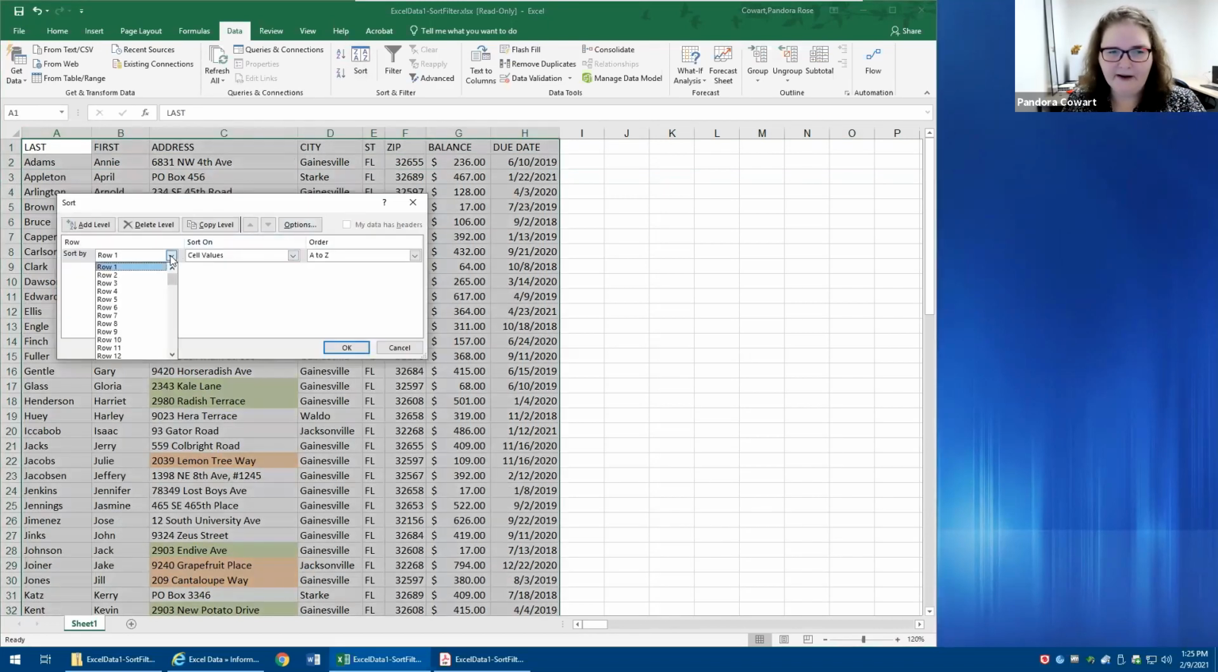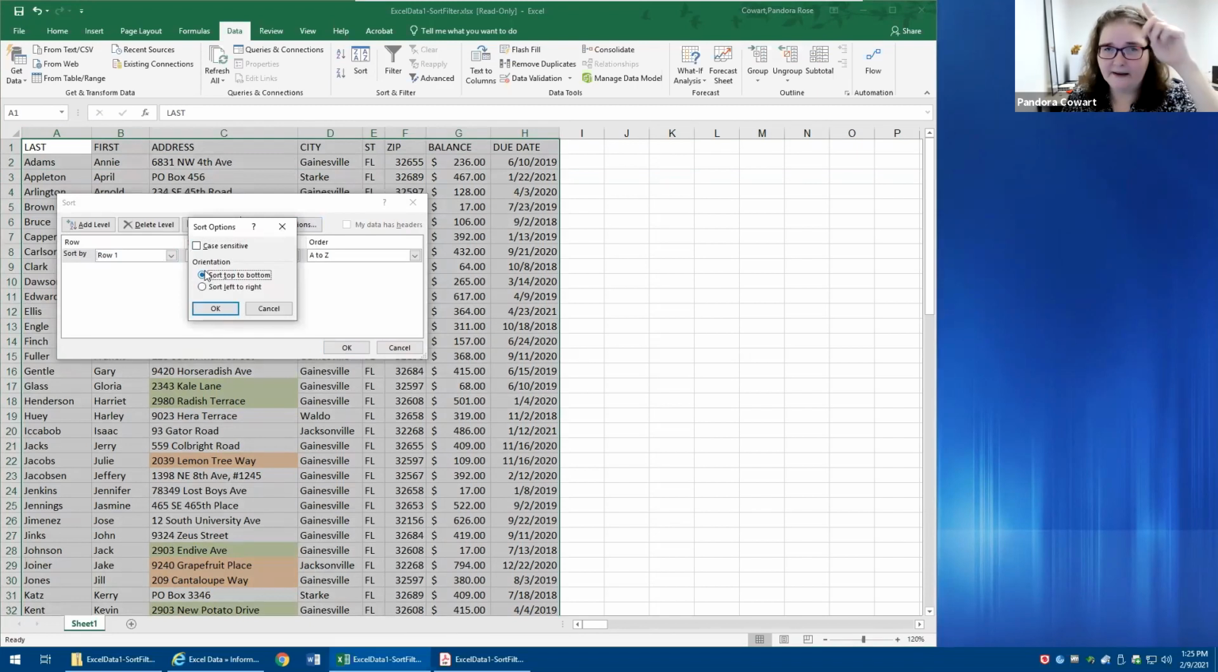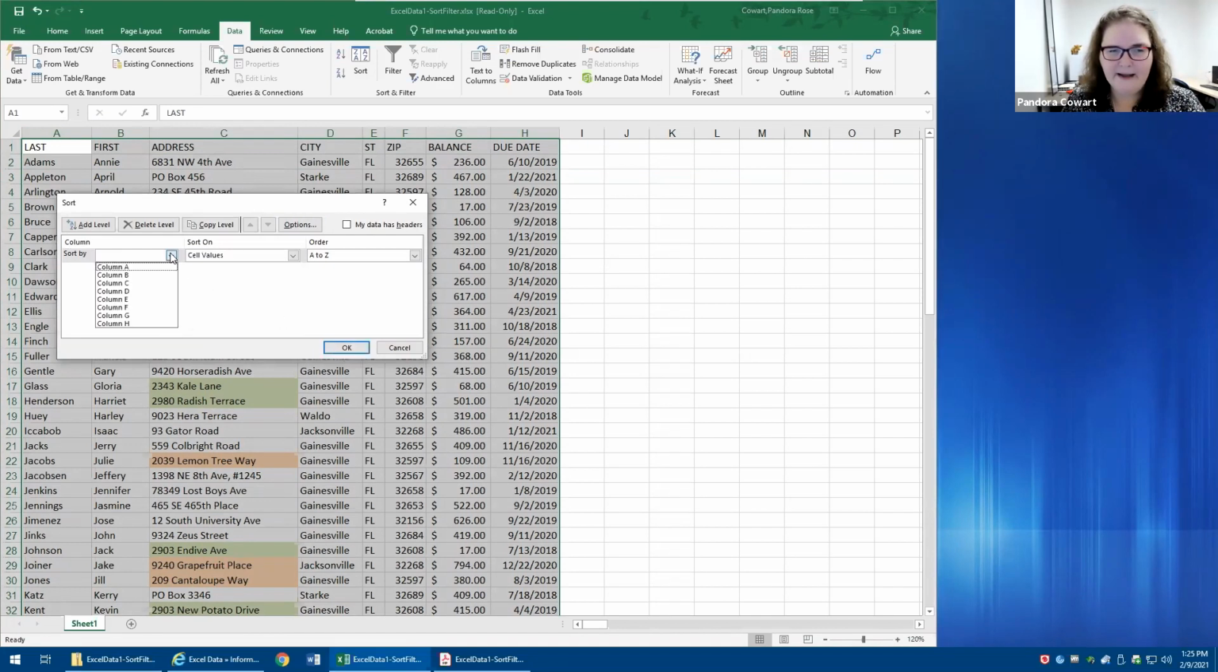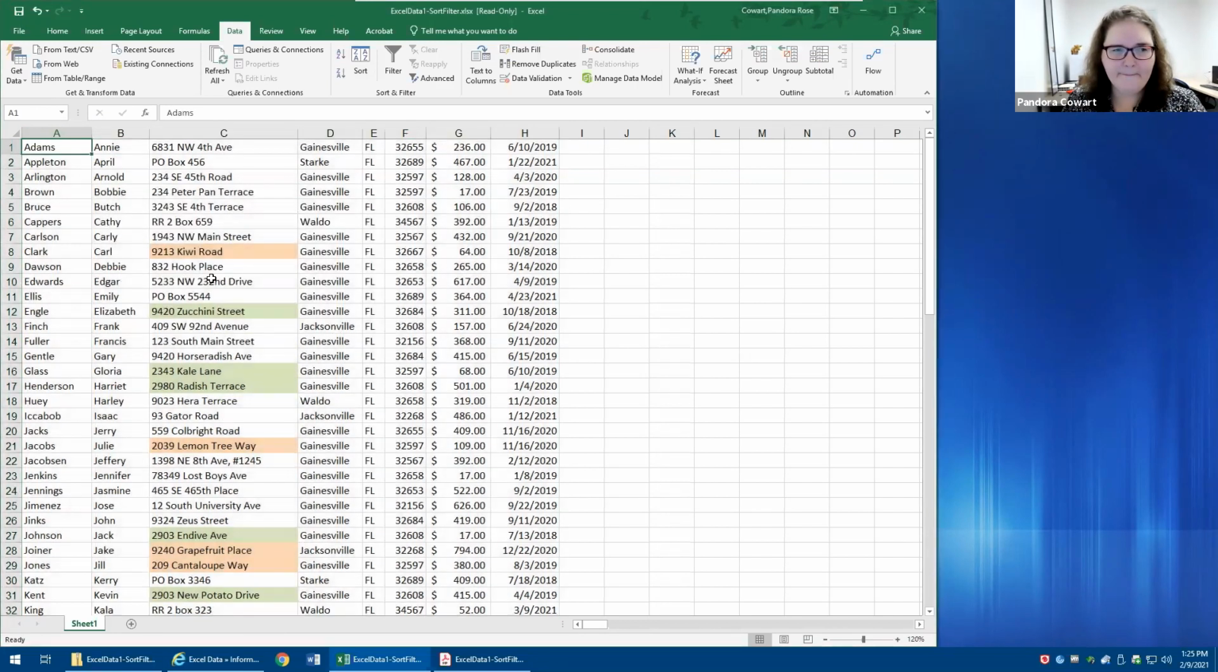And let's see, I've got rows here. Let's change our options to be top to bottom, right? So we're going up and down again. Okay. And when I come in here, I can sort by column A, which is our last name column. When I say okay, something awkward happens.